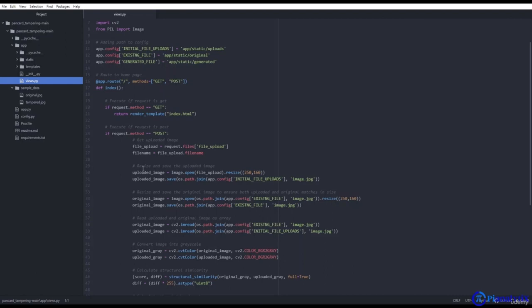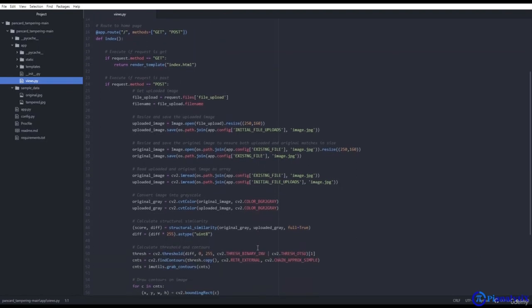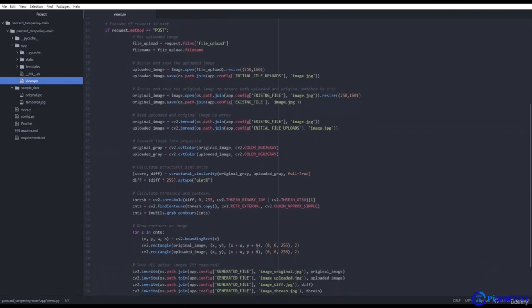Like, we will resize and save the uploaded image. We will resize and save the original image. We'll read uploaded images as array and do a grayscale, and then we find out the structural similarities. We will also calculate the threshold and contours, as I have already told you in Jupyter Notebook.